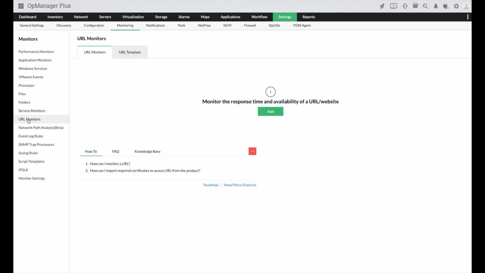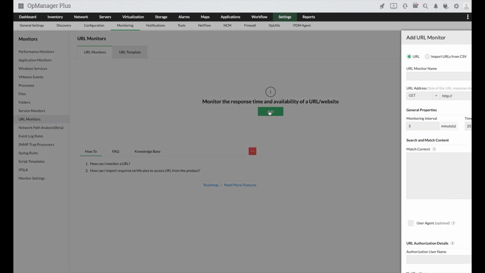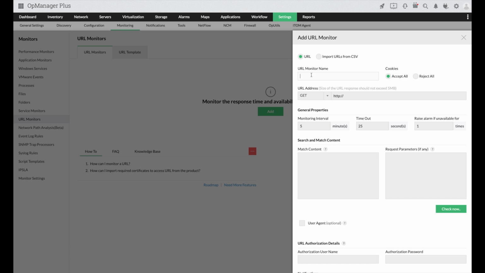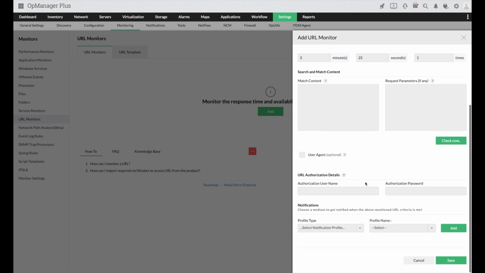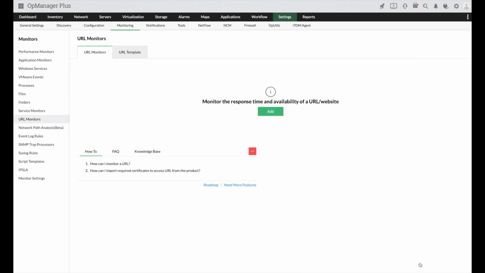Next is about URL monitors. To monitor the response time and the availability of a URL or a website, you can go ahead and add a URL monitor, providing the URL monitor's name, the complete URL, and the monitoring interval at which you want to monitor the respective URLs, and then start the monitoring. If that particular URL requires an authorization username and password, kindly provide the same and save. You would be able to have the URL monitor's availability and the response time captured.